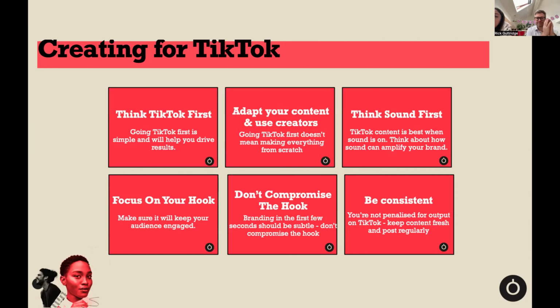Also, don't forget to be fresh and be consistent. TikTok rewards frequent posters. Your organic reach will drop off a cliff if you start to post sporadically. You're also not penalised for overposting on TikTok. So plan your content and make sure that you have a good combination of evergreen content and reactive ops.